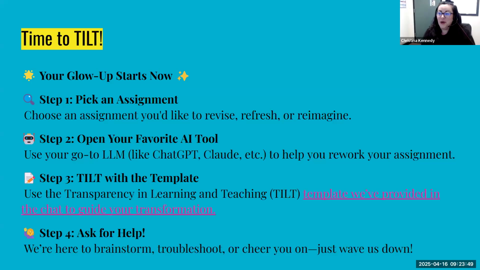So at this point, your glow up starts now. The first thing you need to do, of course, since we're now in the workshop portion of the session, is pick an assignment. So anything that you'd like to revise, refresh, reimagine. If you are not faculty, and maybe you're a counselor or you work in the financial aid office, you can pull up a pamphlet or a brochure that you frequently hand out to students.